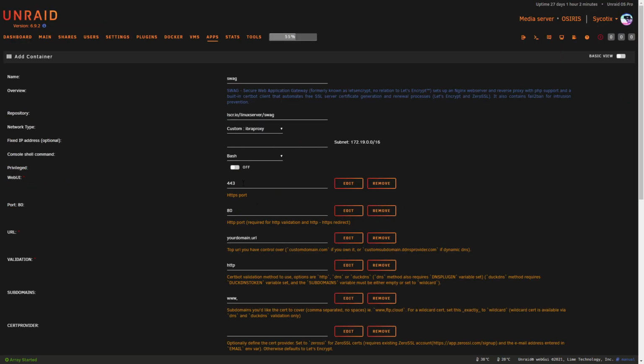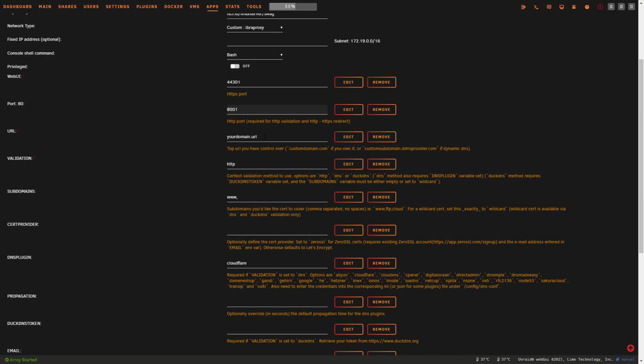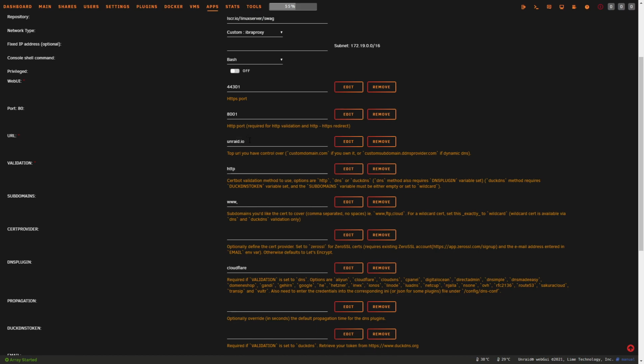The web UI is saying 443 by default. Now if you're following our guide, we've changed that to 4443. Port 80 on the other hand, we've been forwarding that now to 8001. So we changed those numbers respectively. Next is our URL. So obviously our URL that we want to use, and we're going to go with a different one today. We're going to go with unraid.io. So we've got our domain.